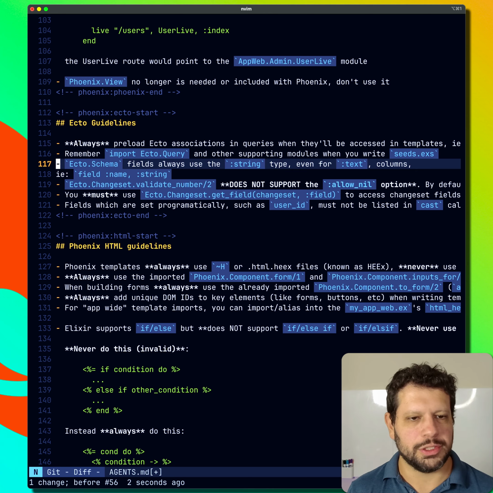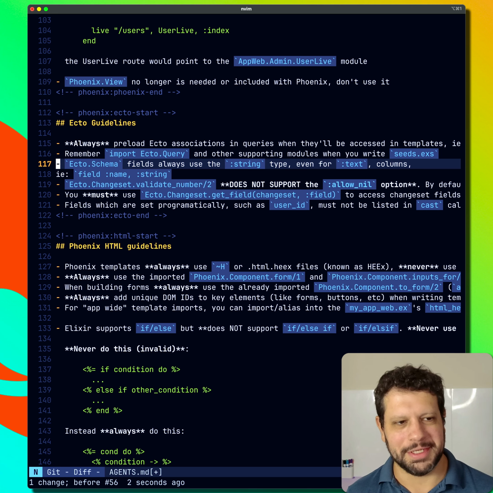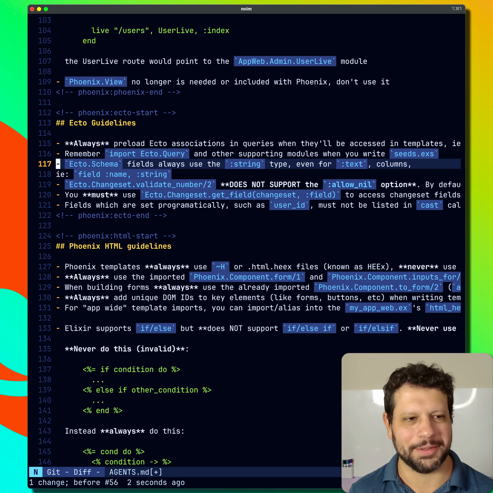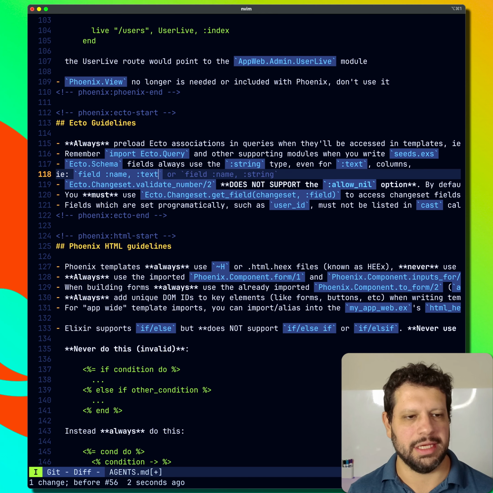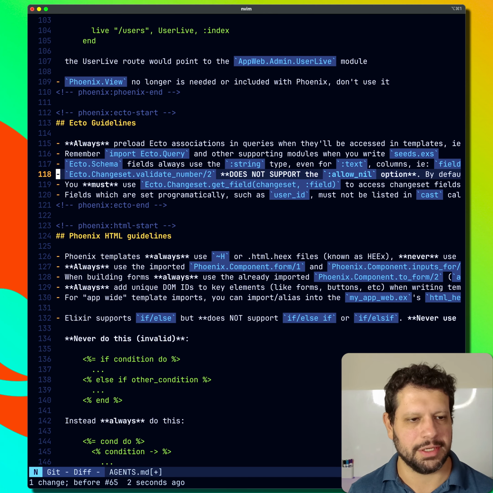Ecto schema fields always use the string type, even for text columns. Nice. I'm sure that's a common issue, right? Yeah. It generates a text column. It's going to think it's text, but it needs to use a string.